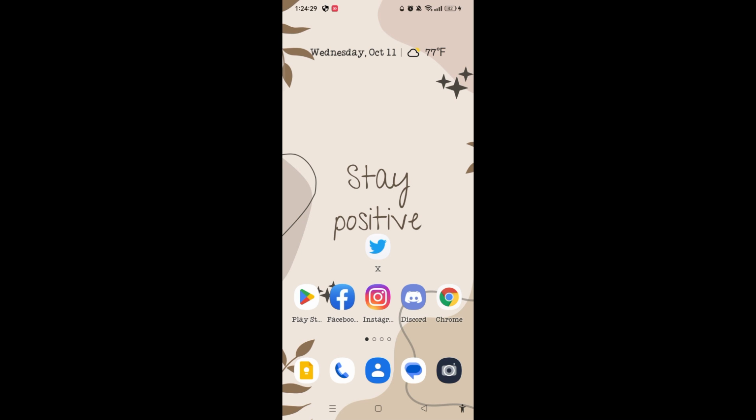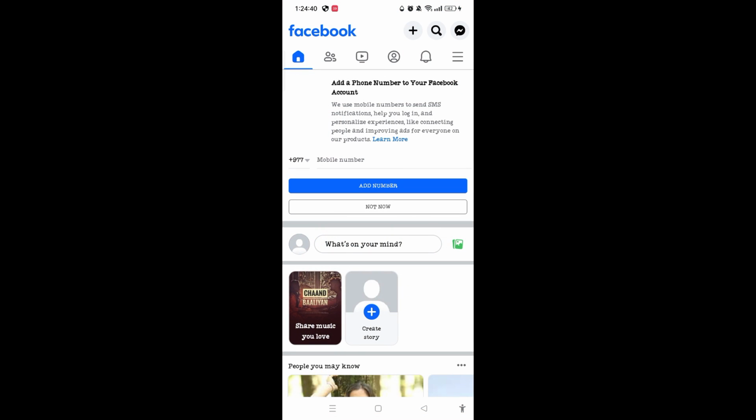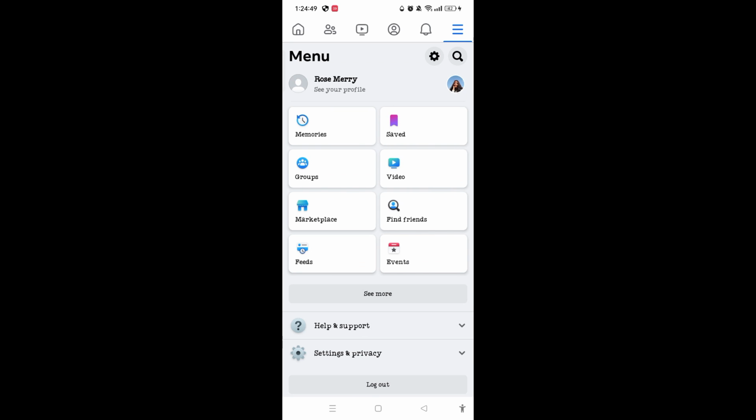In this tutorial, I'm going to guide you on how you can change your Facebook birth date. For that, you need to open your Facebook app. Then on the top right corner, you can see the three-line icon. Just tap on it. Then this will give access to the settings.